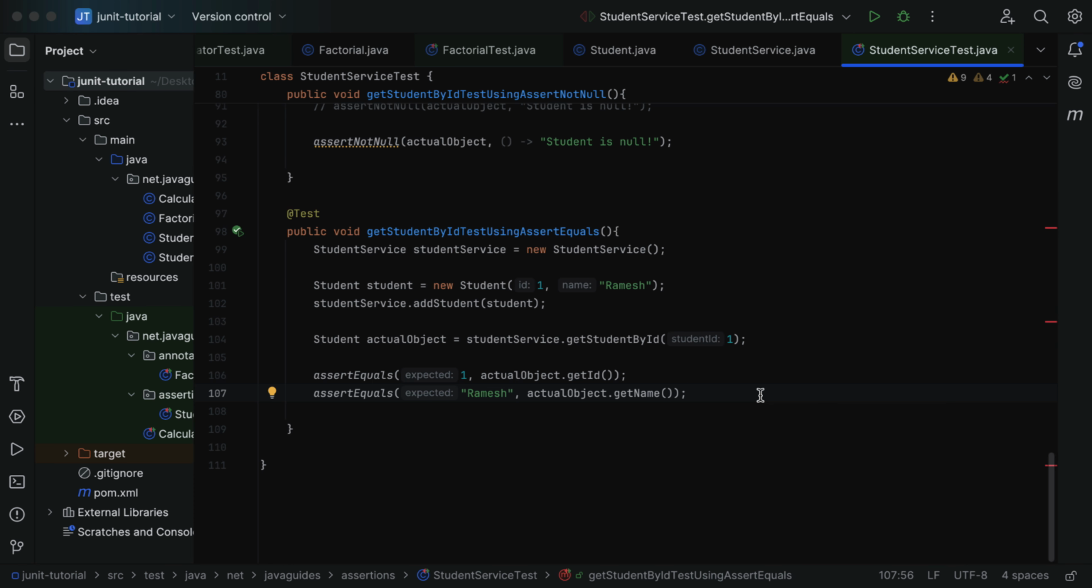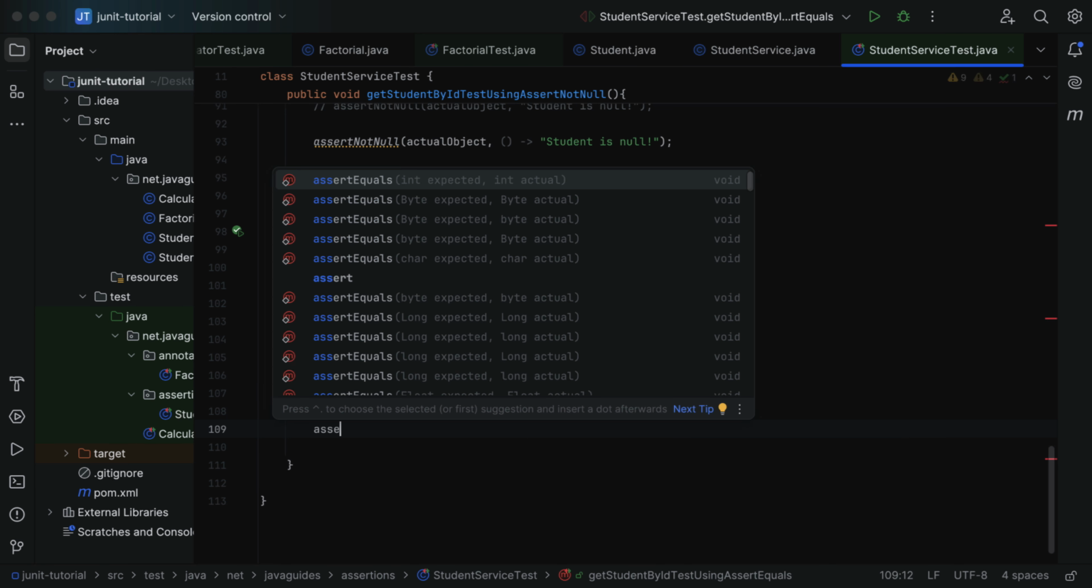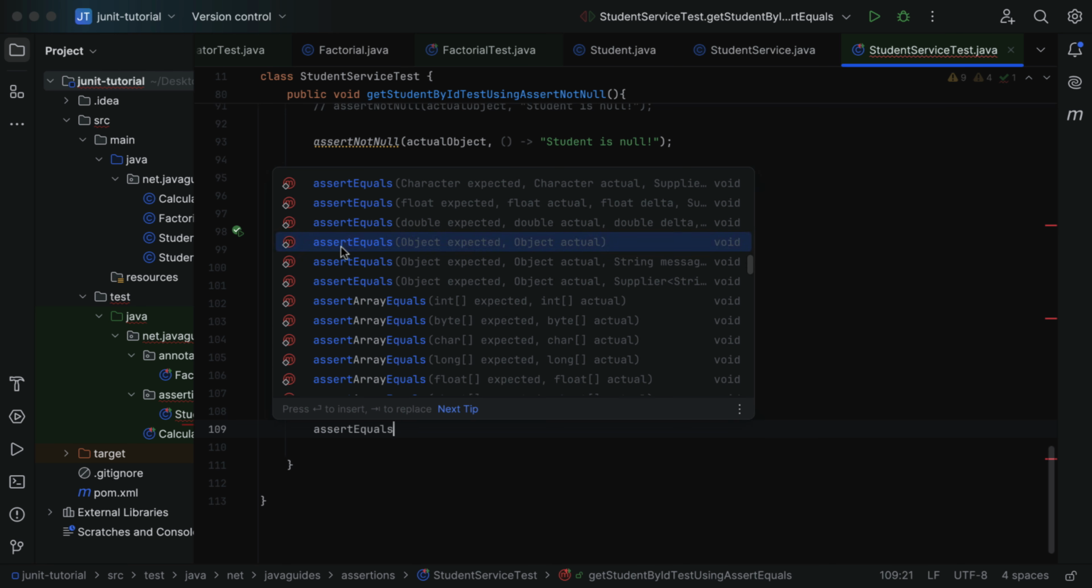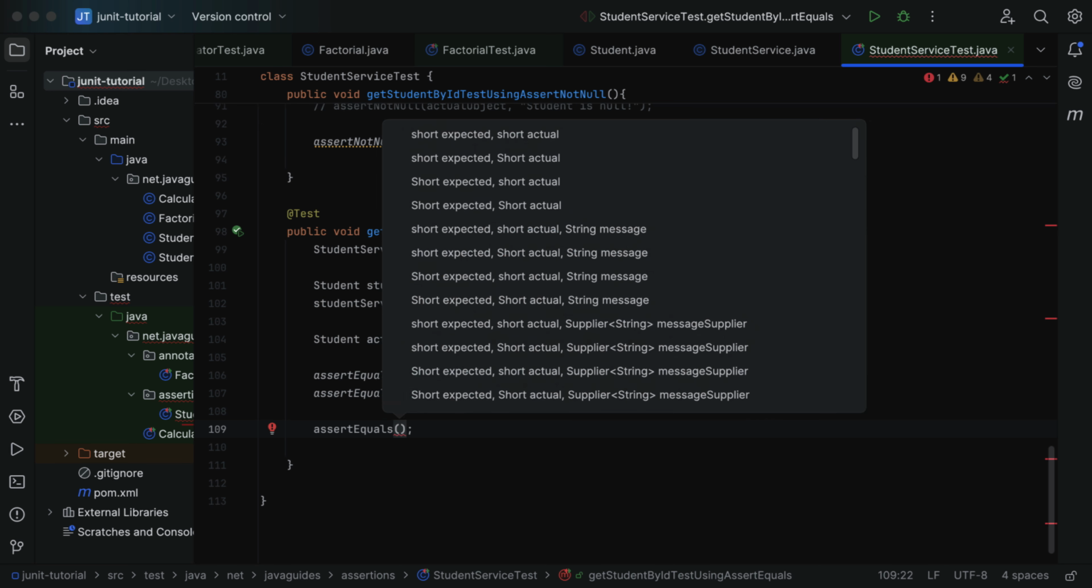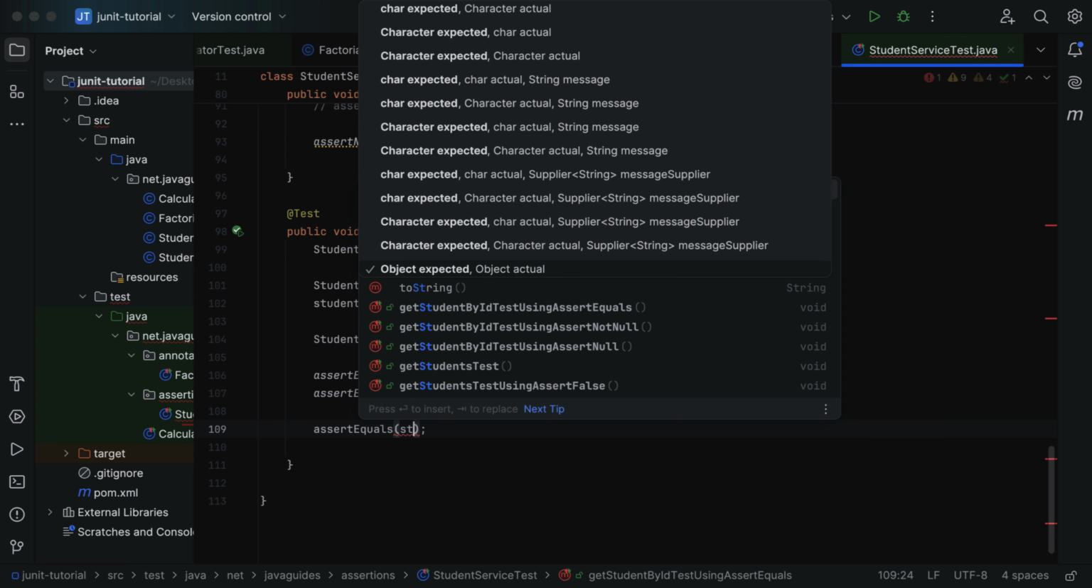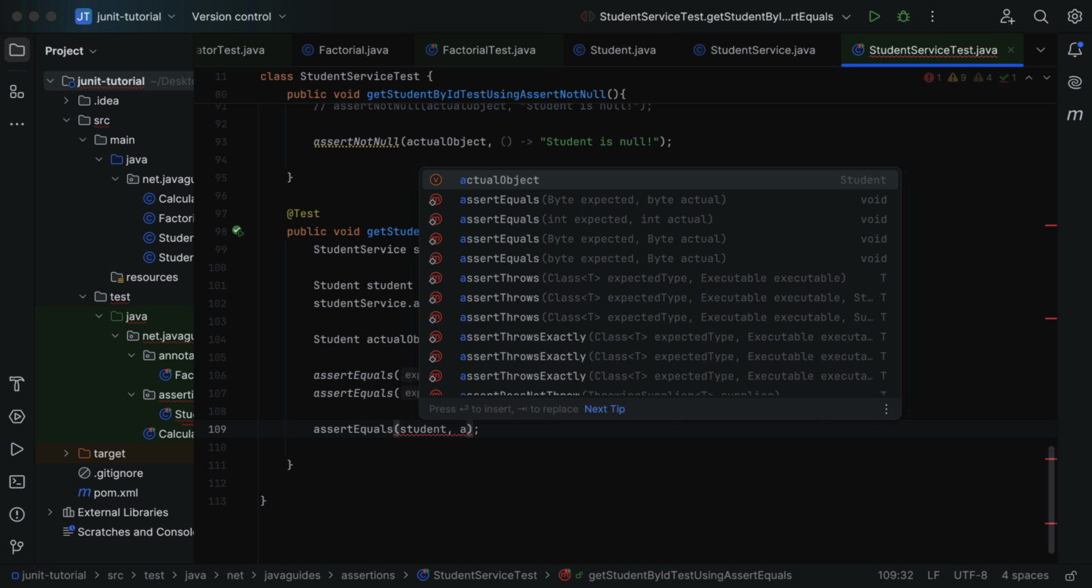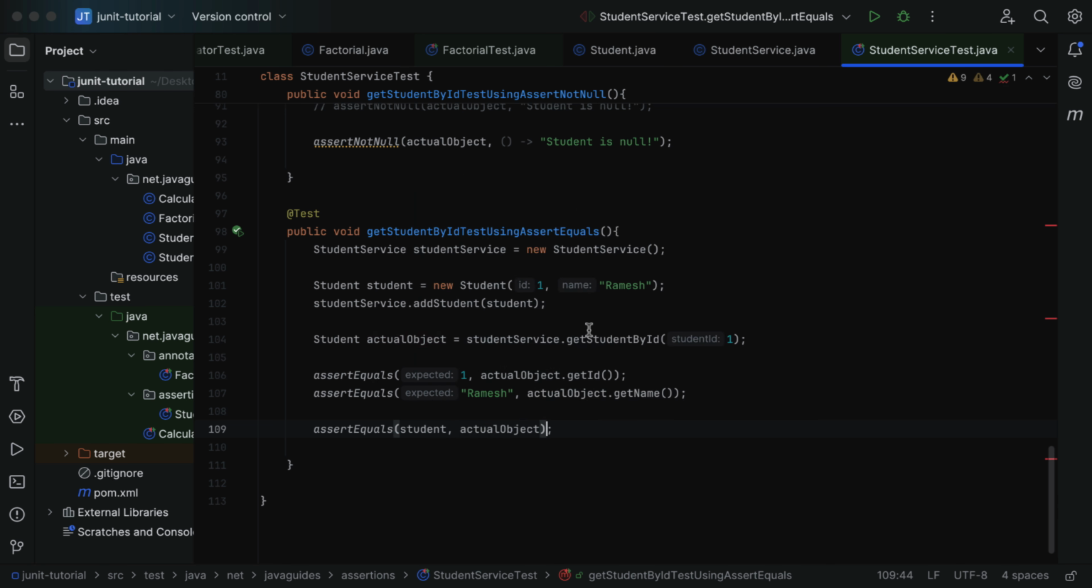Next, let us explore a few more assertEquals overloaded methods. Here just type assertEquals. Let us use this assertEquals method. It takes two parameters of type object. Just call this method over here, and pass the student object as the expected object and the actual object as the actual value. Notice we are passing the expected value as a student object, and here we are passing the actual value as the actual object.